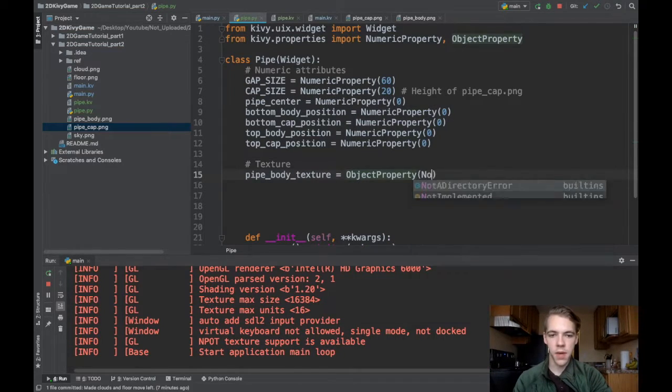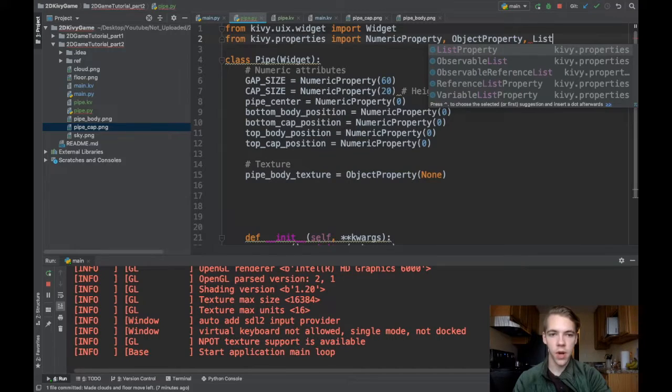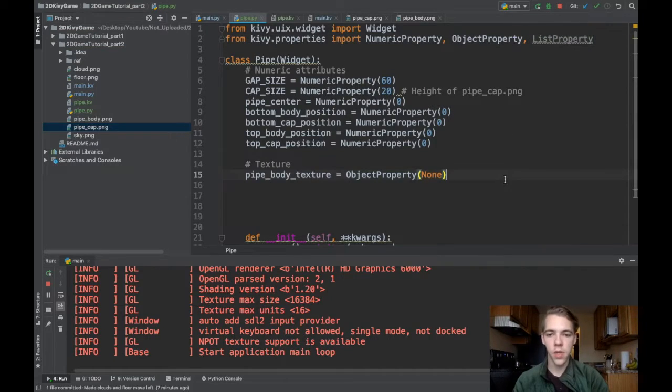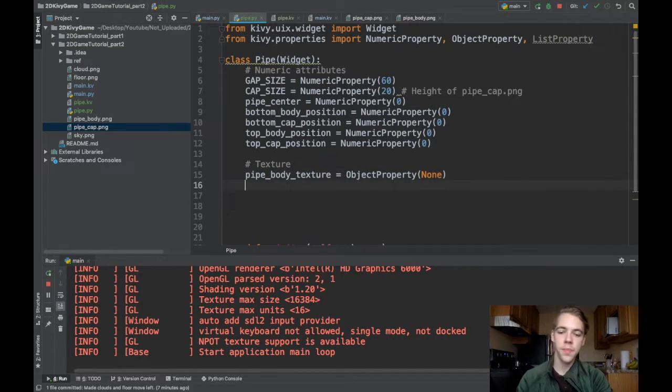Object property, just pass it none for now. That'll contain the pipe body texture. And then one more we're going to use is called list property. List property is a new one that we'll be using for the text chords.